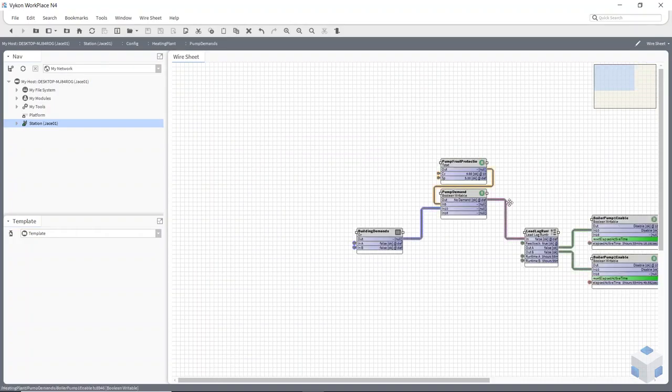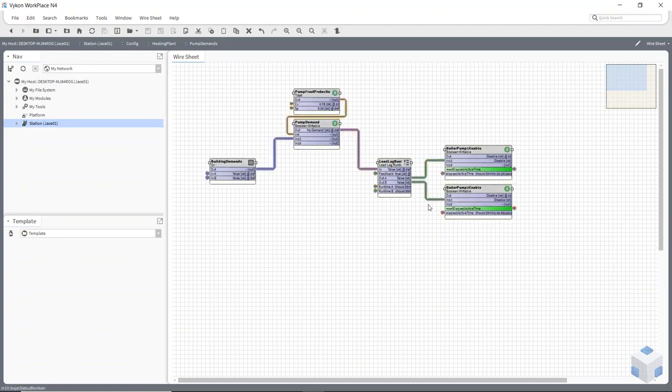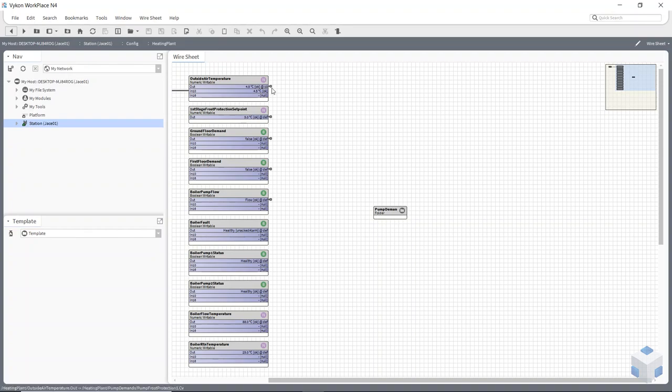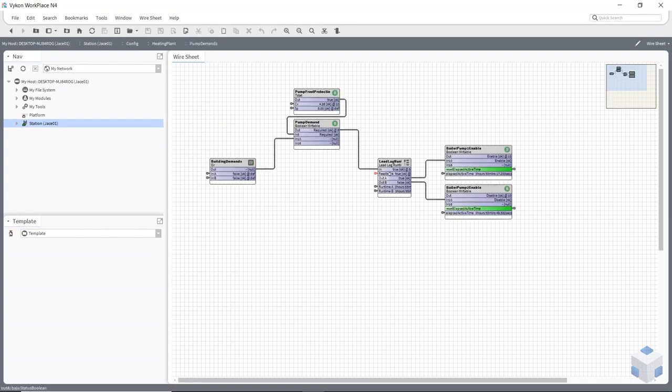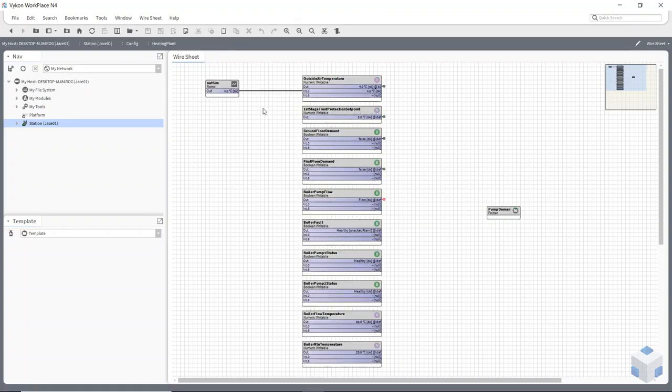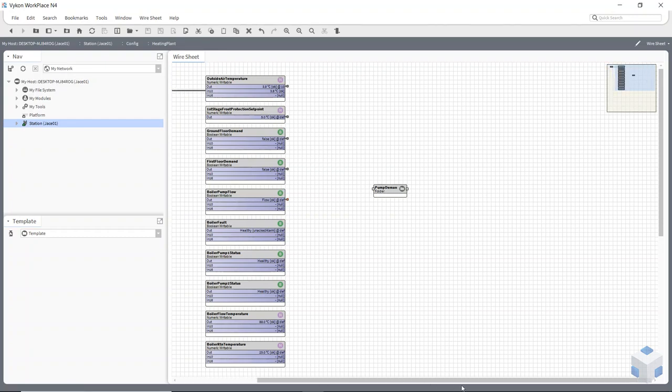So what's happened there is it would have kept all these links. All these links are still going into the folder. If I follow these, you can see now I'm in my pump demands folder. So they're all still connected to the same components, all these links.